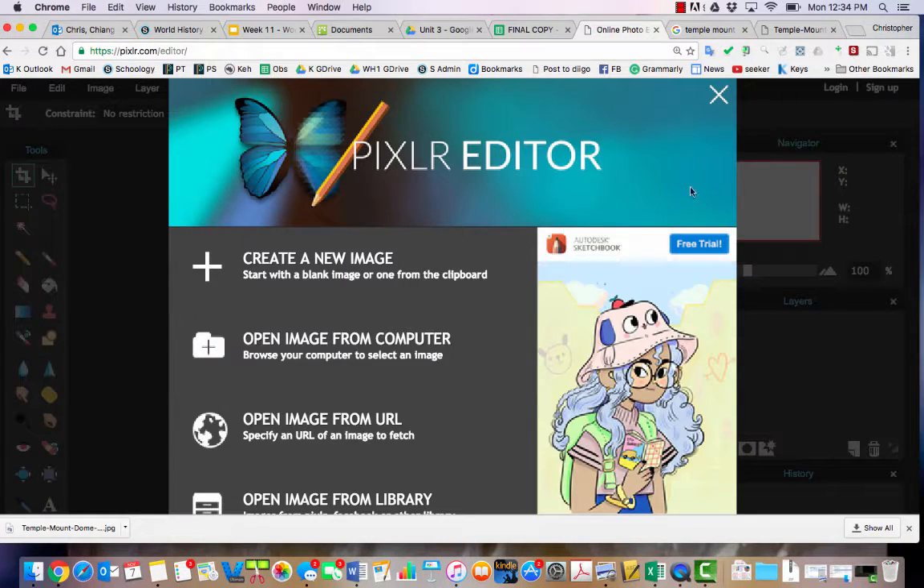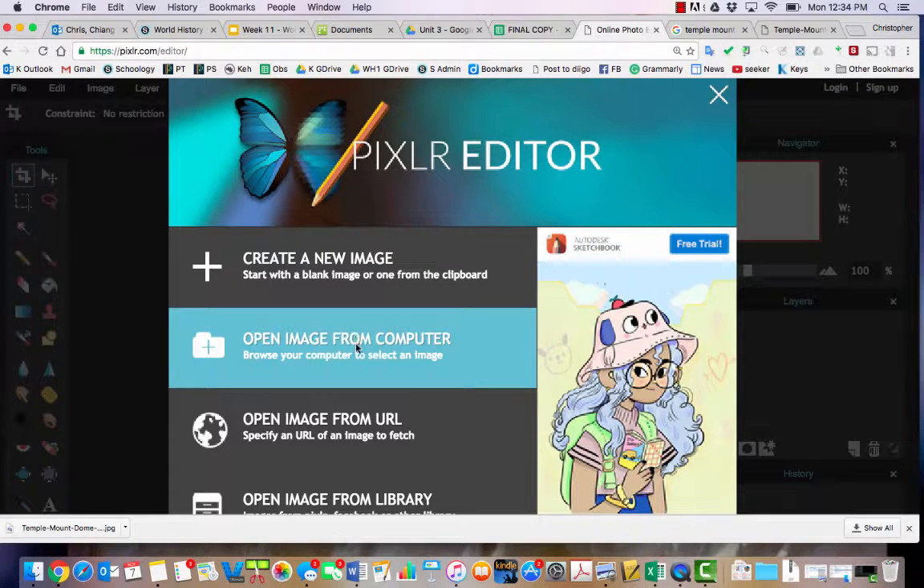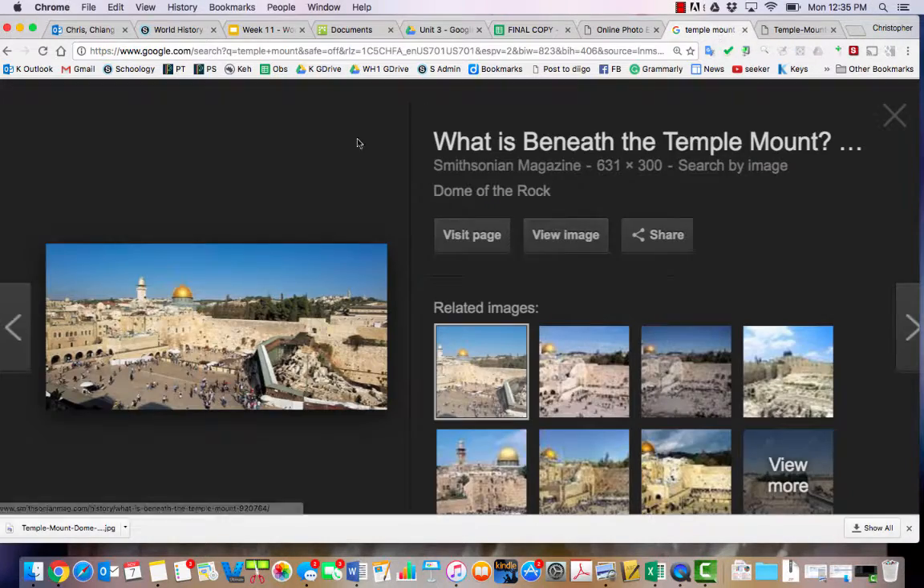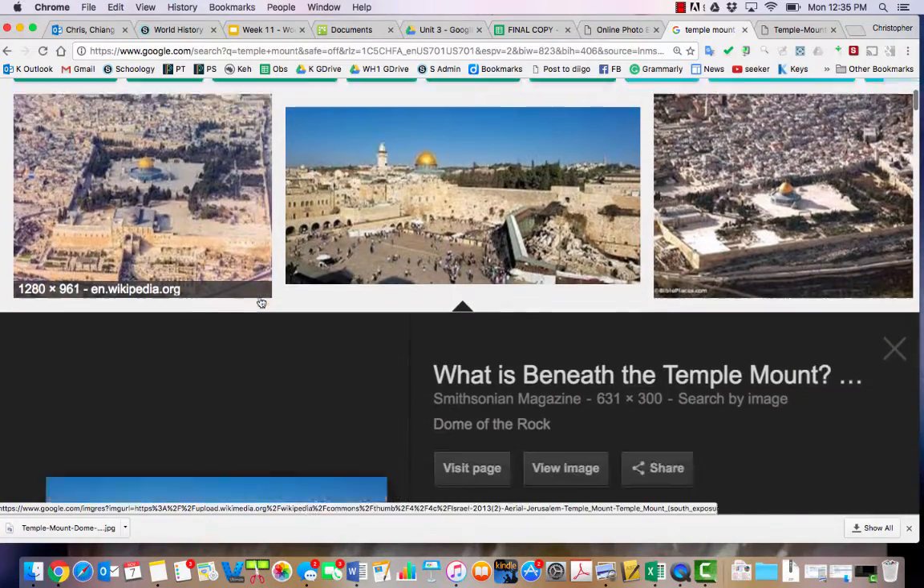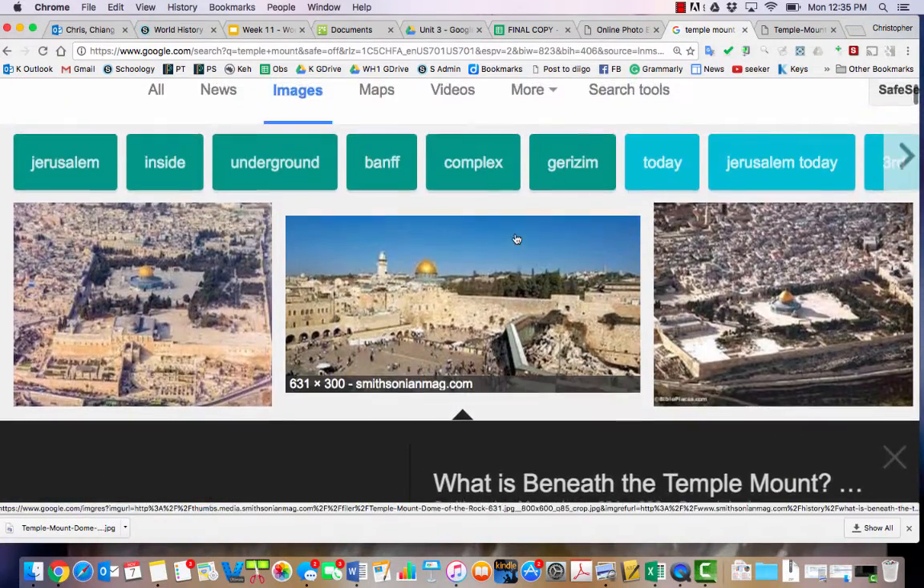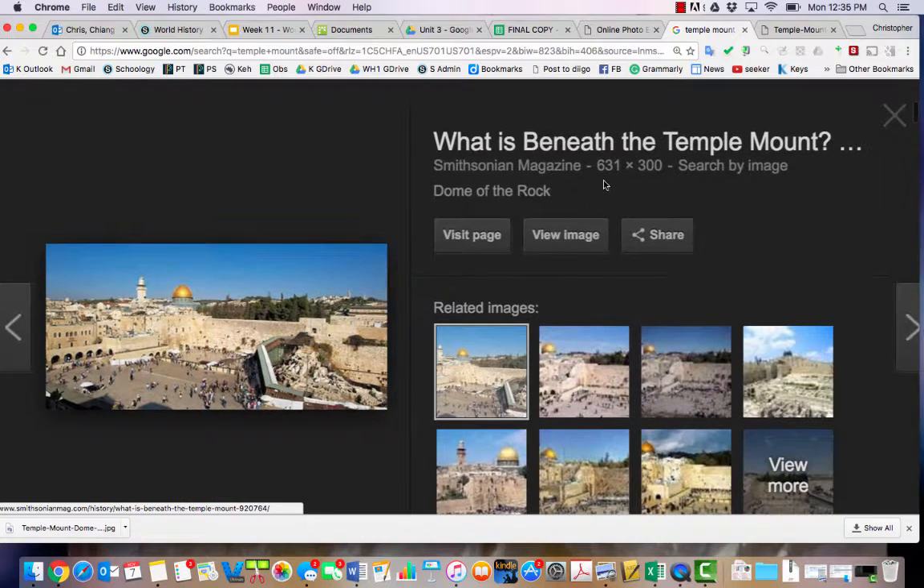Now Pixlr Editor, you can either open an image that you've saved to your computer or open from a URL. In this case, I'm going to look for an image of the Temple Mount using Google image search here. Okay. Let's say I'm going to use this one here. Now let's say I found this image here, this is 600 by 300 resolution over here. If I want to see if there's a higher resolution version, I can click search by image.